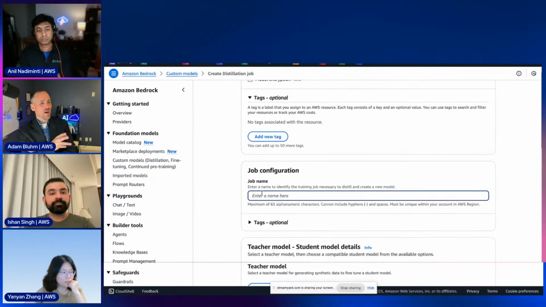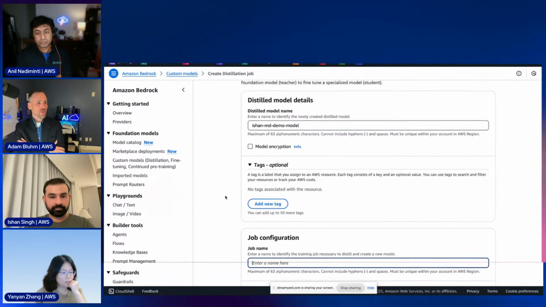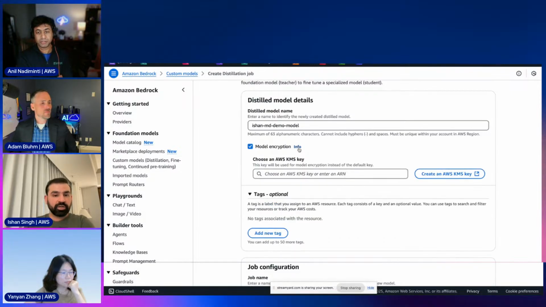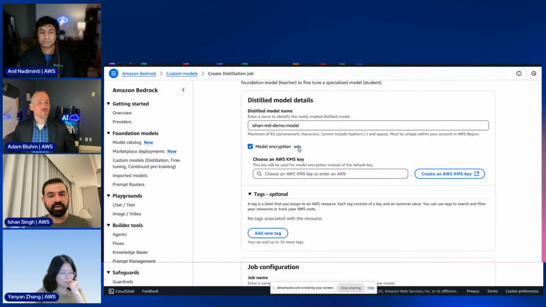I have a question on the encryption. What's the model encryption about there? Yeah, so this model encryption, you could optionally choose your KMS key so that the interactions in your model are encrypted. So this just adds an additional layer of safety for you. That's awesome. Yeah, so you can specify your own custom key here.